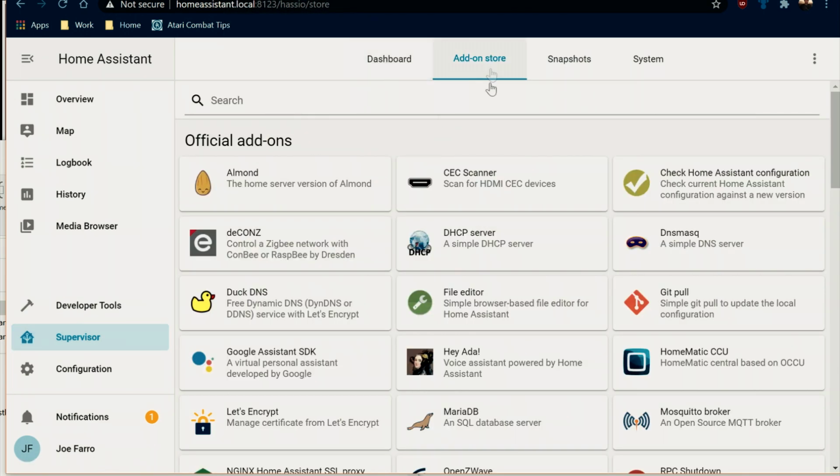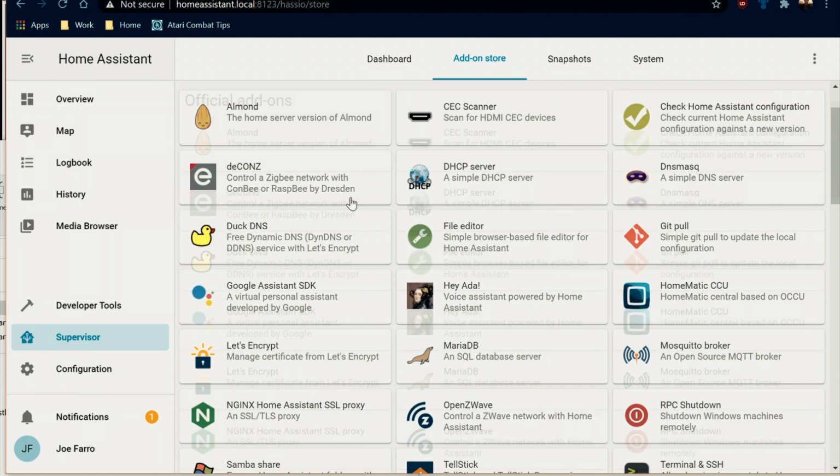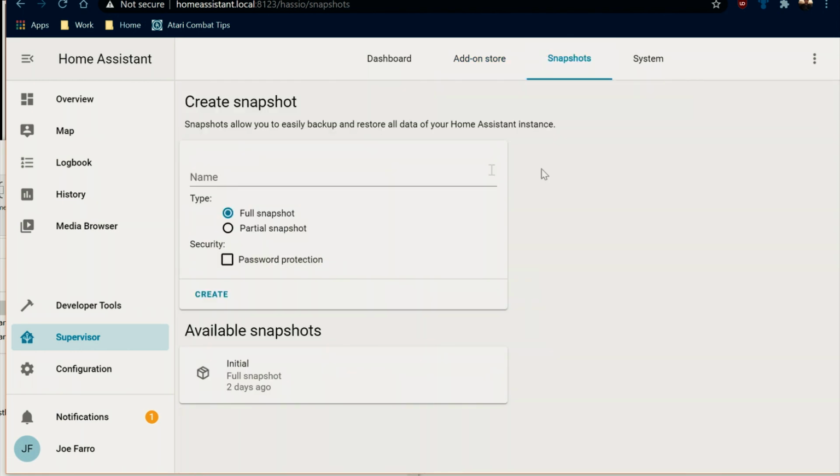The add-on store is the next thing here. It's like a store except for everything is free. It's great. You want to add stuff, you can click on it and install it. We'll do that in a second. Snapshots is their name for backups. This is like taking a snapshot of all your settings and everything. Really handy, especially before you go do that update thing.